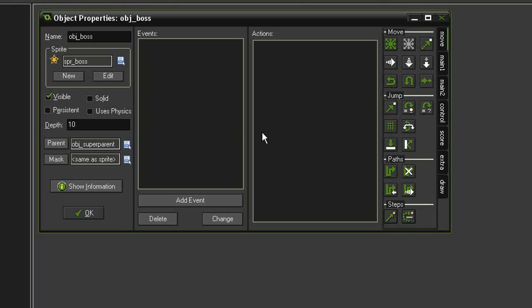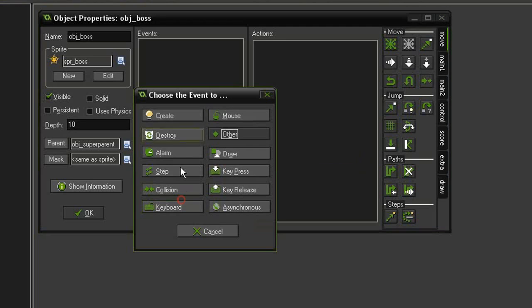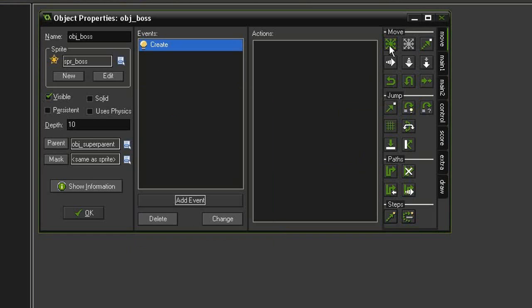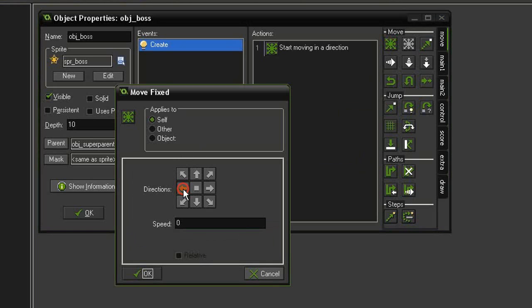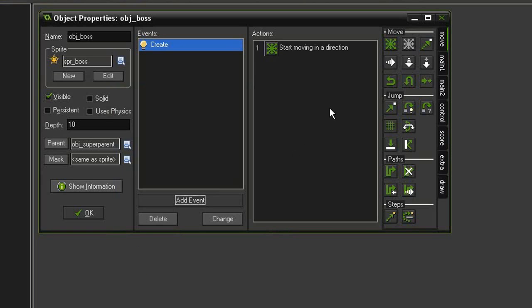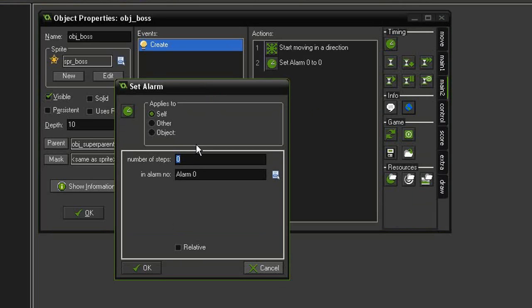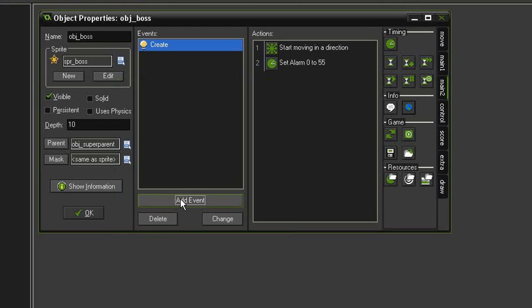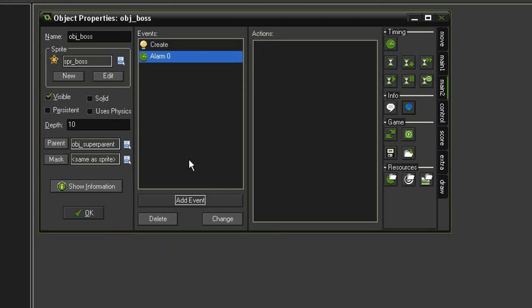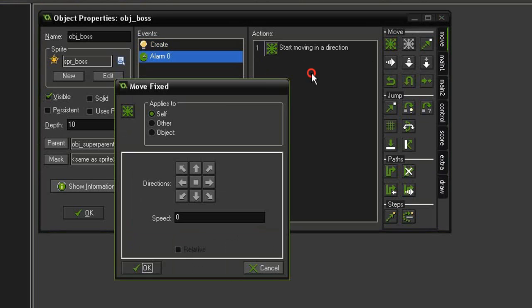But I want this sprite to come on specially. I want it to sort of float in from the right and then stop and start spinning. So first we're going to add an event, create, and we're going to set its direction. So let's choose this move fixed with a direction of the left and a speed of 4. Hit OK. And now we need to make it stop, and I'm going to do that with a timer. So let's go to main 2, set alarm, and I'm going to give that alarm 55 steps. Hit OK. Now let's add an event, alarm, alarm 0. Come back to move, move fixed, and tell it to stop with a speed of 0.